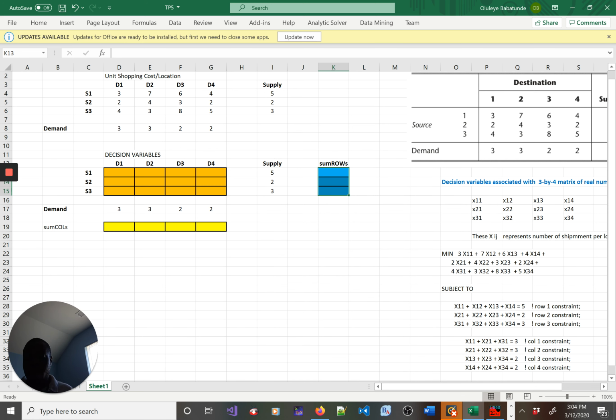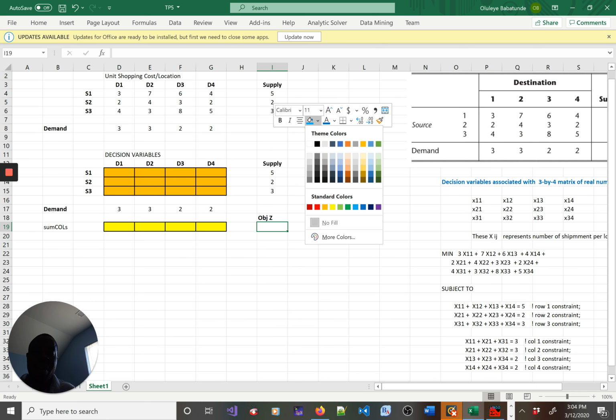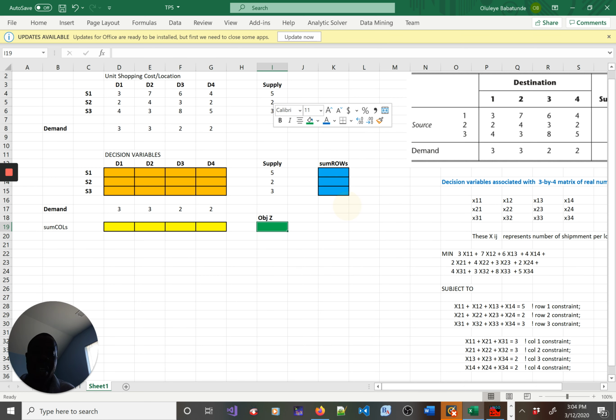Cool. Then I need my objective function, which is this function here. Objective function Z. I need to compute that automatically. So I need to have a background for that too. Let me make it green. Now I'm getting there. Let me just call this place equals, just to label it.